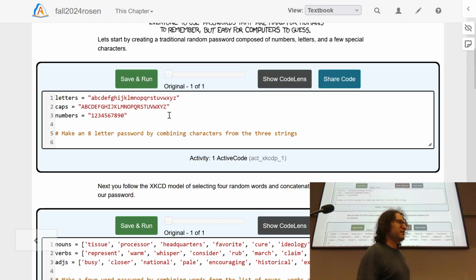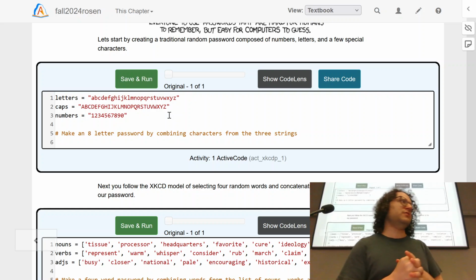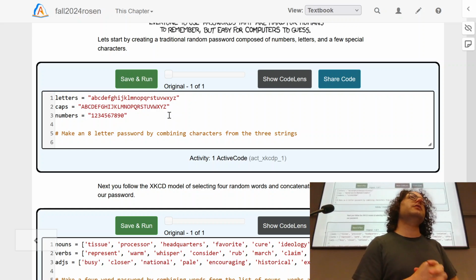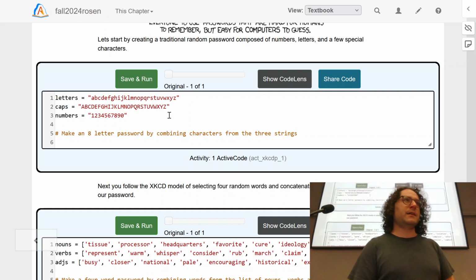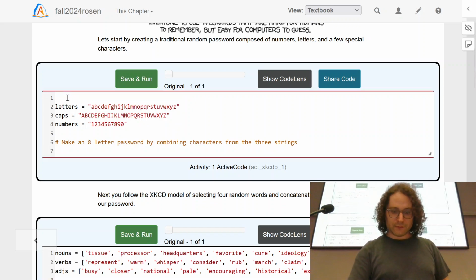So the idea here is, how do we make passwords? Okay? So we're going to use two tools here. First, we're going to use a for loop to do repetition. And the second thing we're going to use is a module called random. Okay? Import random.